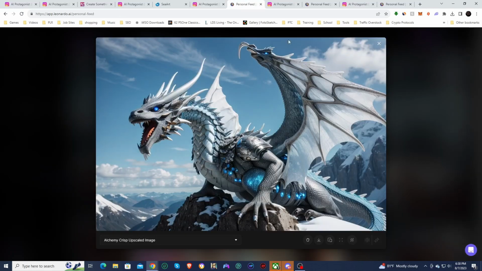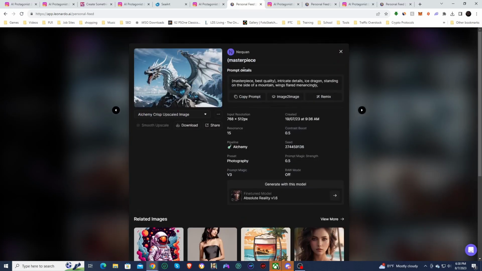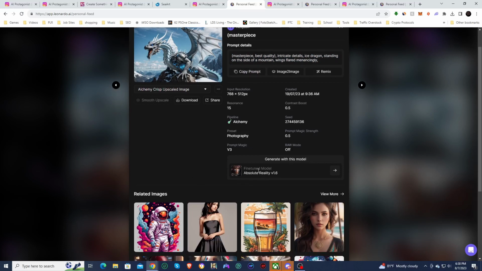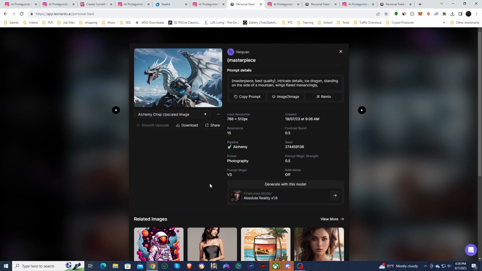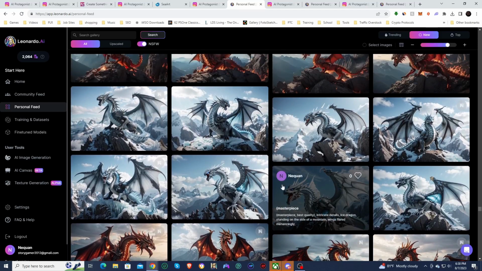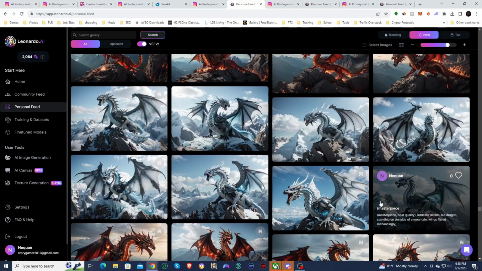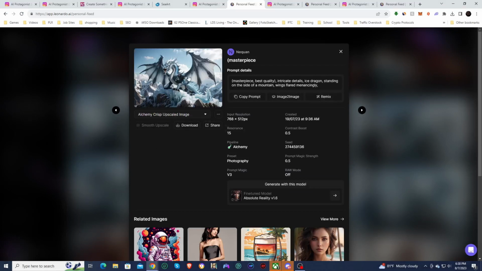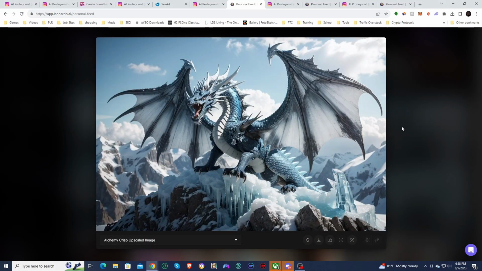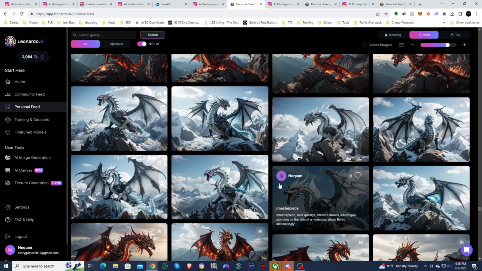So if we jump over to Leonardo AI, here is the image, and if we close out of that, you can see I used a very simple prompt. Very simple, don't even have a negative prompt on this one. And the fine-tuned model I used was Absolute Reality version 1.6, and I did use the Alchemy pipeline. And so this is an image that is unique to Leonardo. You can see I've created actually a bunch of different variations of the frost dragon, but I chose the ones that I like the best to pop up on Instagram.